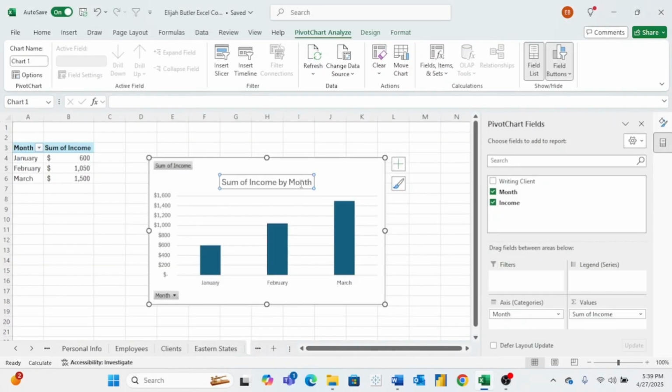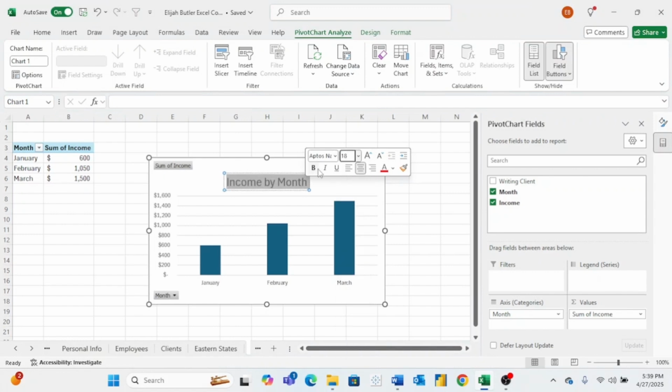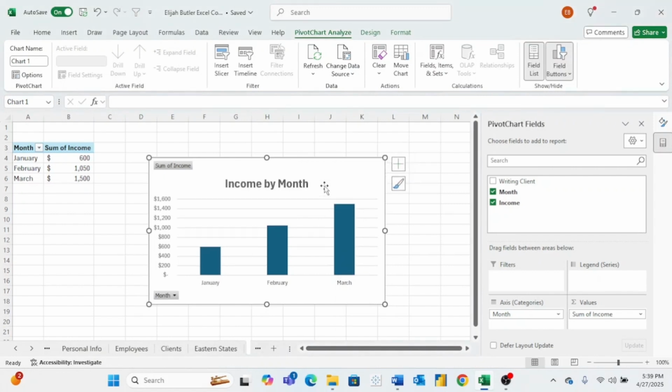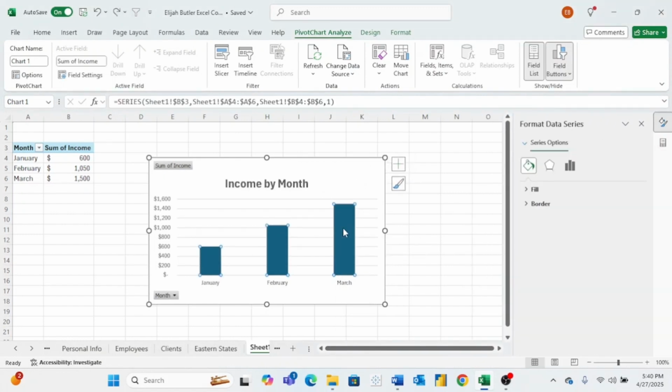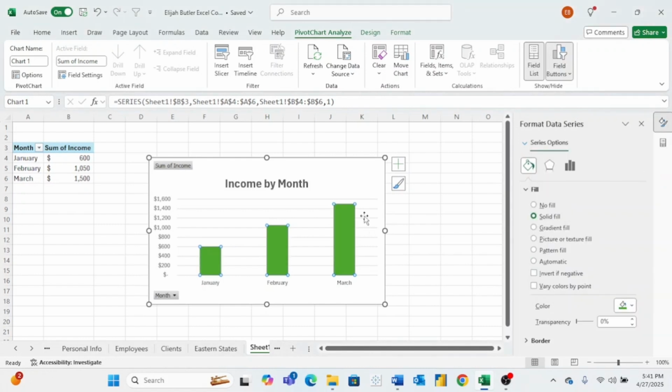So we have the sum of income by month. I don't really care for it to say sum of income, so let's get that out of here. I usually will make the chart title a little bit bigger so it stands out. We'll make that bold. Next, I'm going to click on our bars. Since we're looking at income, I want to look at that as green because income is good and money is green. So that looks pretty good to me.